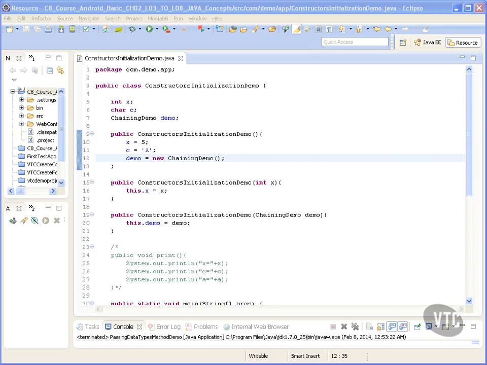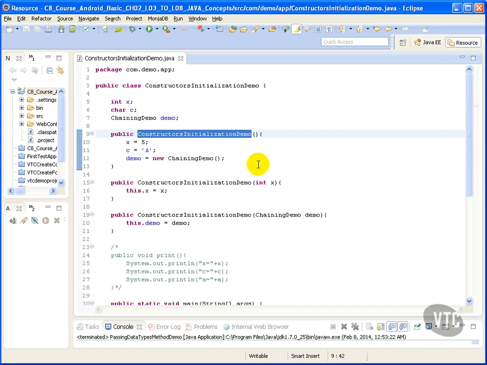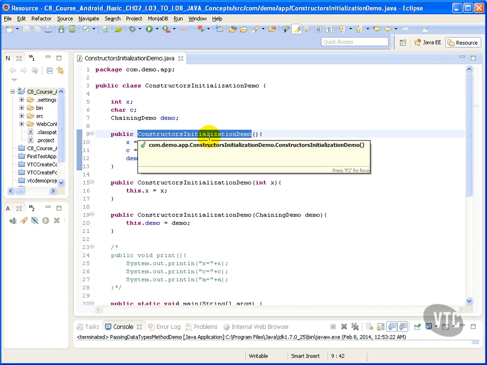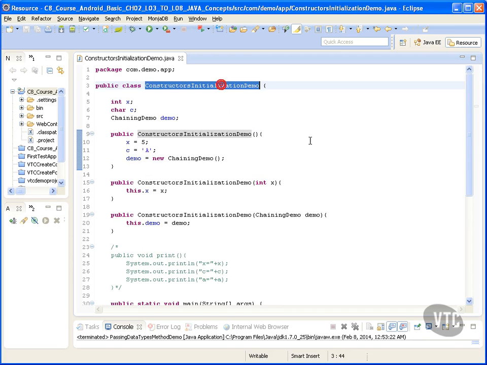The keyword new requests memory from the system to store an object, then calls the corresponding class's constructor to initialize the object, and a constructor must have the same name as the class. So for example here, I have a constructor which has the same name as the class.